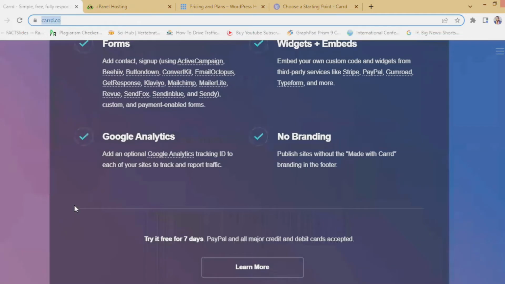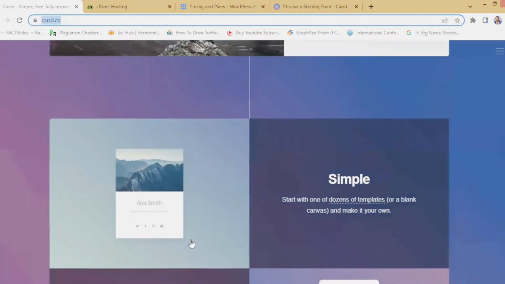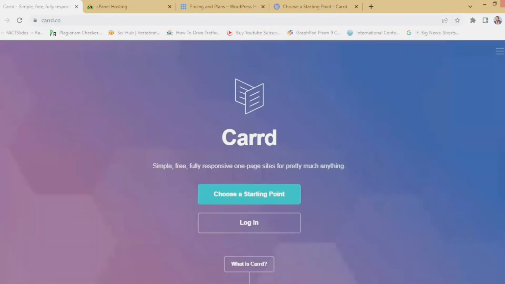card.co. That's where you're going to go to be able to host your website for just completely free. And I'm going to walk you through the corridors of how we're going to get it done right now. So, card.co is where to go, and then we're going to go there right now. So the first thing you are going to do, you will see that with card.co, you can create simple, free, and fully responsive one-page website for anything you want to do.